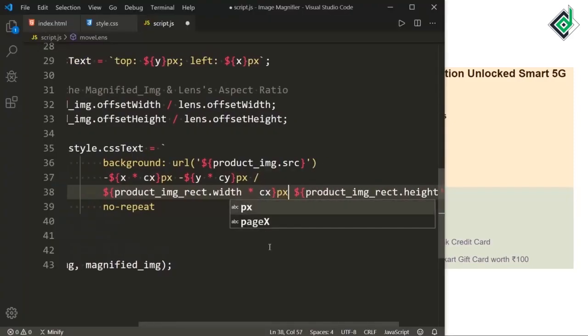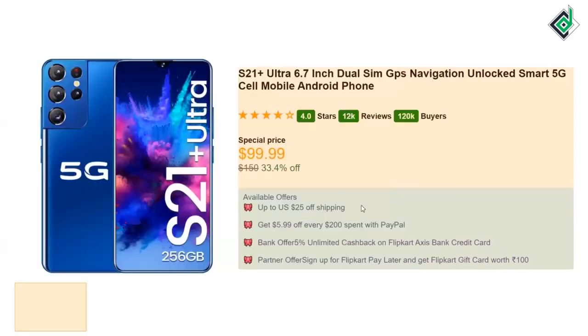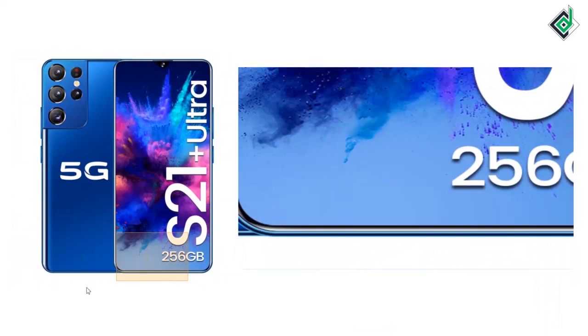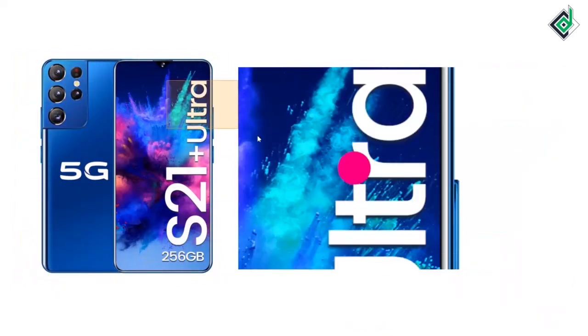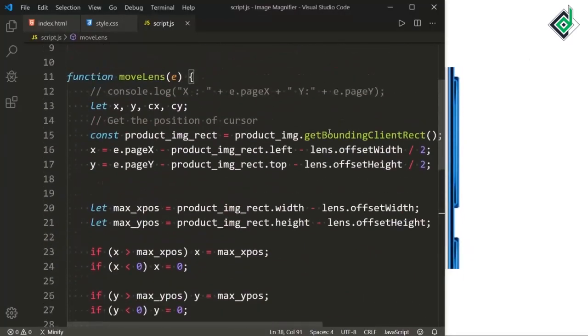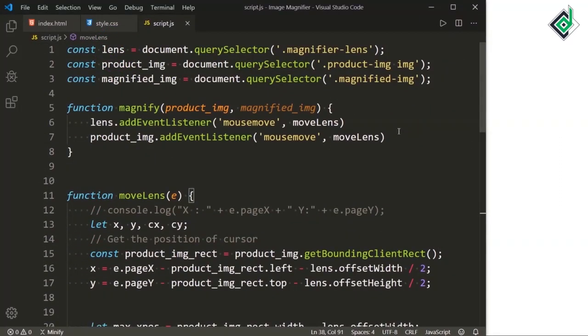So if I go back to the browser, okay, now it's not working, because I didn't give any unit. So let's give px. Okay, now you can see everything is good, but still, whenever you are taking your cursor outside of that product image, the lens and the magnified image shouldn't be visible. They both should be hidden. So in order to do that, for the lens, I'm giving another event listener, the mouseout event.